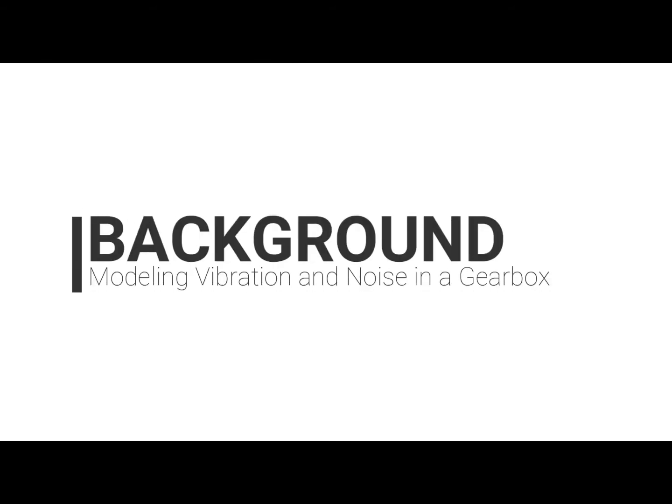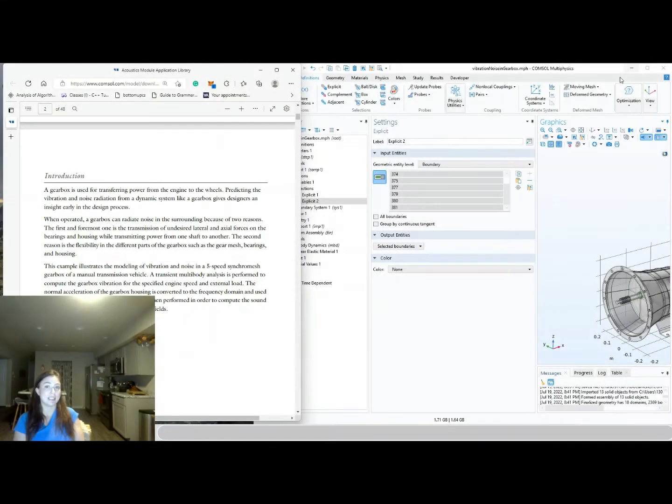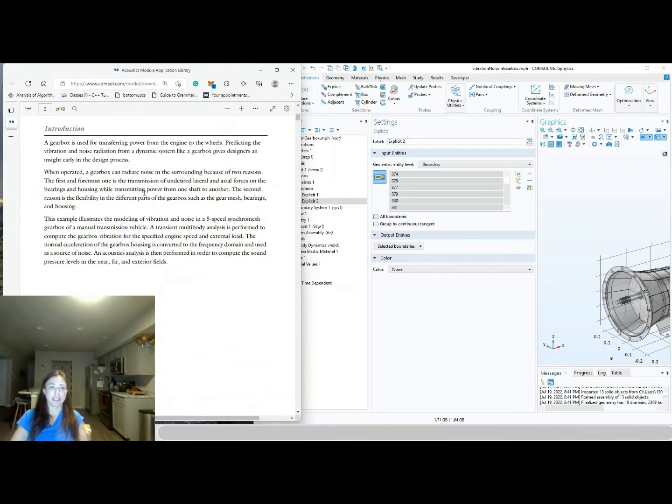Alright, so let's go over the background information since this is pretty involved. The gearbox is used for transferring power from the engine to the wheels. Predicting the vibration and noise radiation from a dynamic system like a gearbox gives the designer an insight early in the design process. When operated, a gearbox can radiate noise in the surrounding because of two reasons. The first and foremost is the transmission of undesired lateral and axial forces on the bearings and housing while transmitting power from one shaft to another.